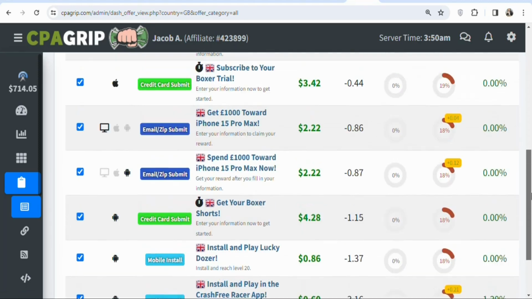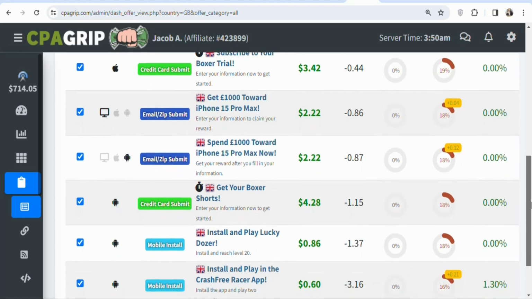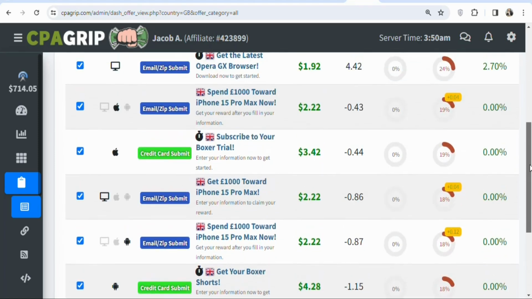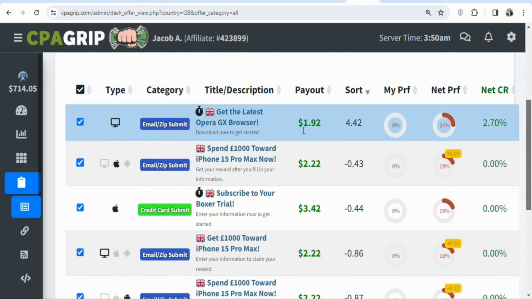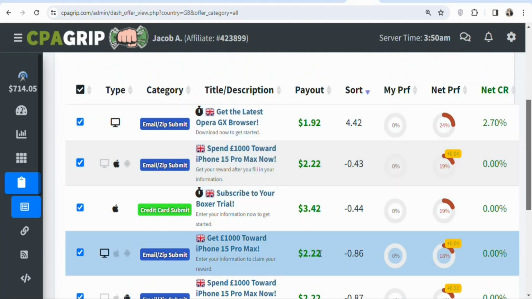Now what you have to do is select any of these offers that you want and then promote them once you know the requirements. But when you look at all these offers, the payout is very low. You can see $2.22, $3.42, $2.22. These payouts are very low, so you can change the country and then find offers to promote.